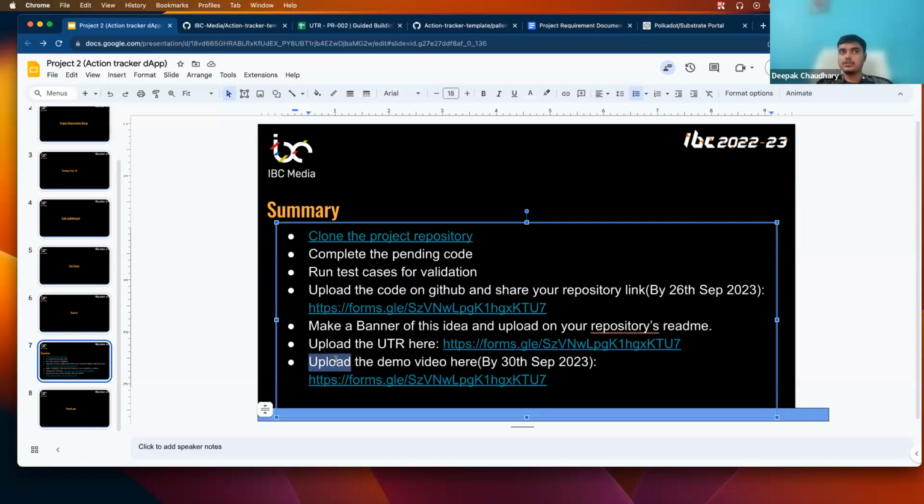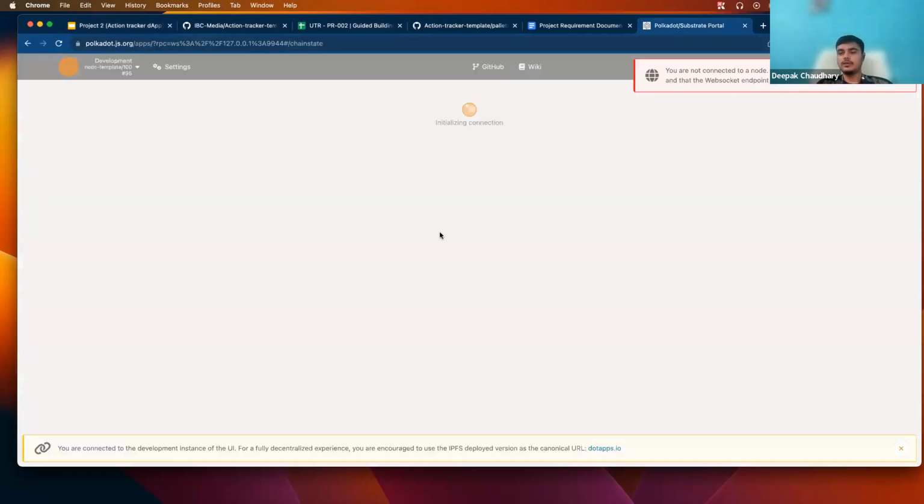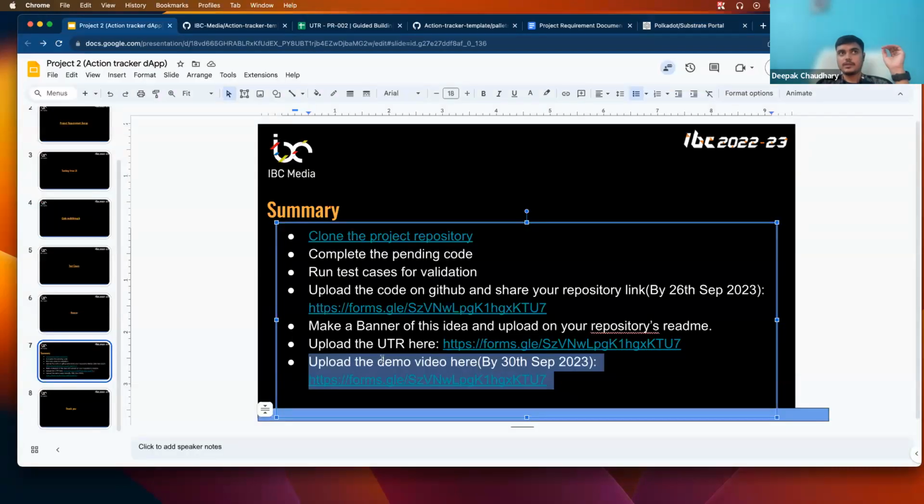After all of that, you need to upload a demo video. The demo video is like what we have seen here. We have tested all the functionalities from the UI. So the same thing you will need to do. You will run your chain and perform all the functionalities at your end, and you record the screen. That will be your demo video. Again, the demo video will be shared in the same form. Just edit that.